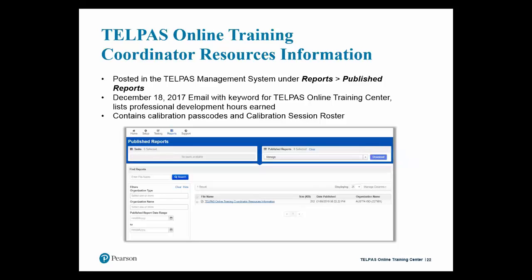Again, you want to make sure that you have the TELPAS administration selected. And if you navigate to Reports, Publish Reports, you'll be able to see that resource listed under file name, and that's going to have the email from December that has the keyword for users to establish their online training center account. It's also going to list the professional development hours that are earned for these courses and calibrations. It also has the calibration passcodes that are going to be needed for these monitored calibration sessions.